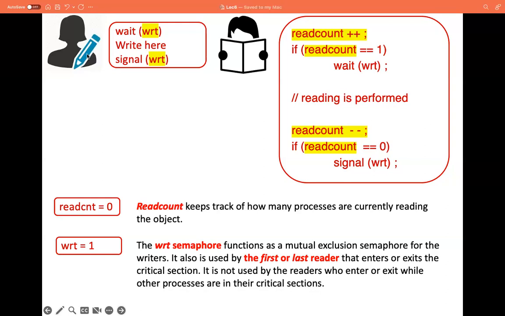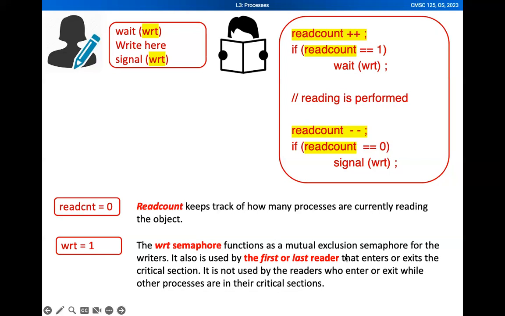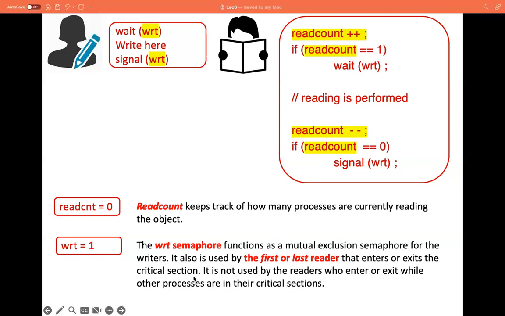So for the writer side, we have the write semaphore, wrt. And for the reader side, we have the read count variable. Essentially, the read count variable keeps track of how many processes are currently reading the shared database or object, while the write semaphore, which is initially set to 1, functions as a mutual exclusion semaphore for the writers.